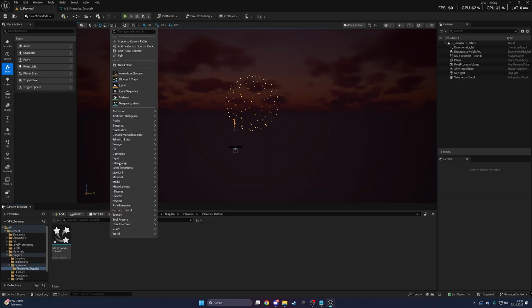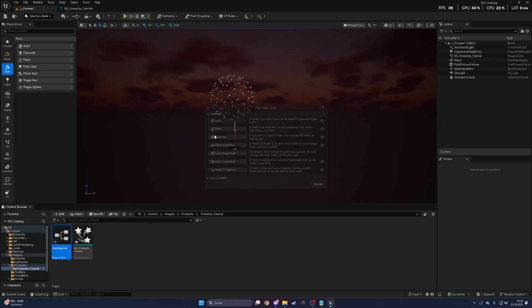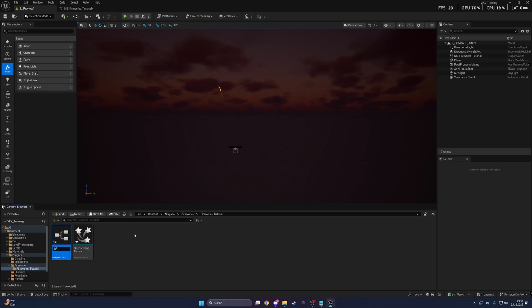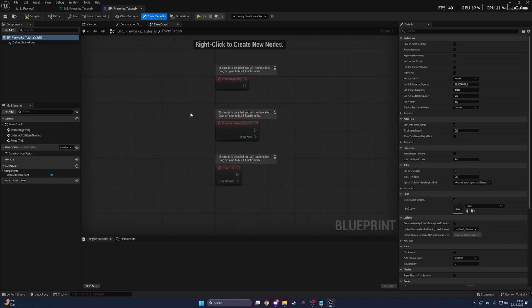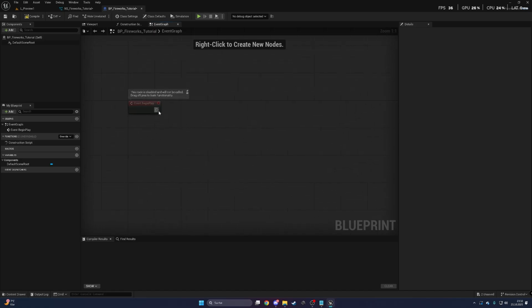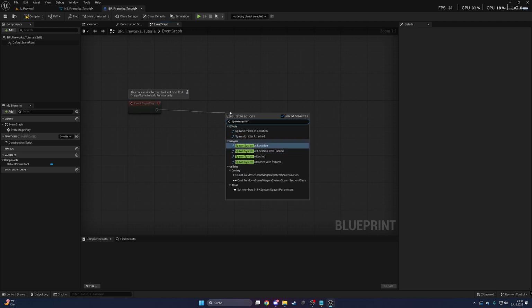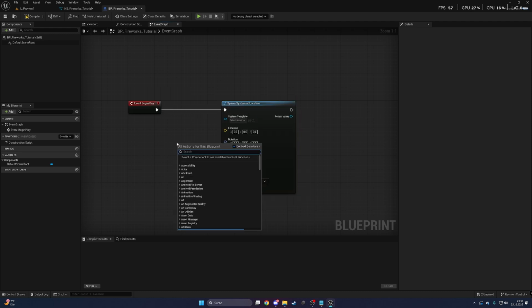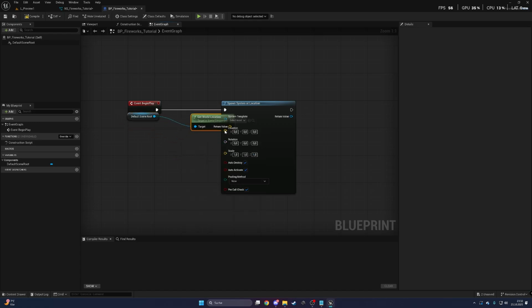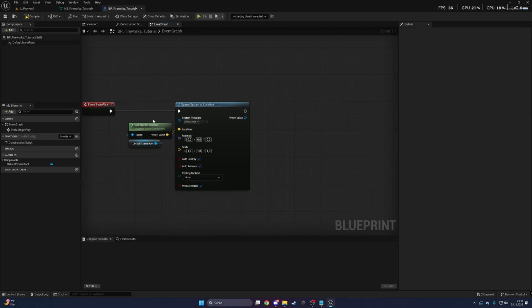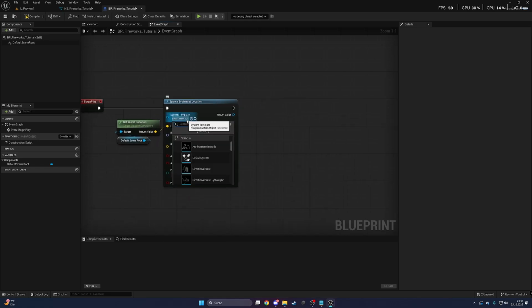So let's create a new blueprint. Blueprint class, actor, bp underscore fireworks underscore tutorial. Let's go in here. Let's go into the event graph. We only need the event play. Let's spawn a system at location. Let's get the world location. Put it into location. Alright. This will be our fireworks tutorial.